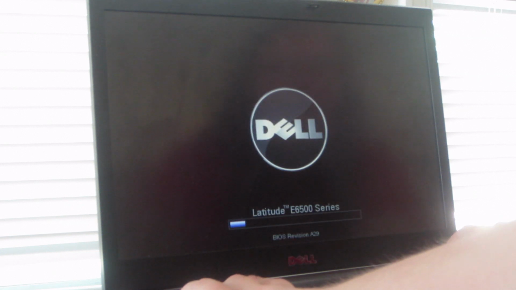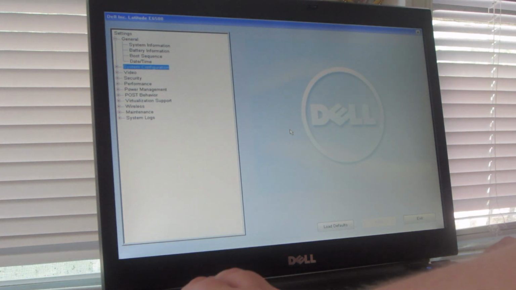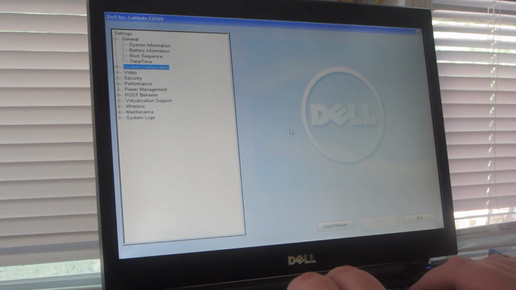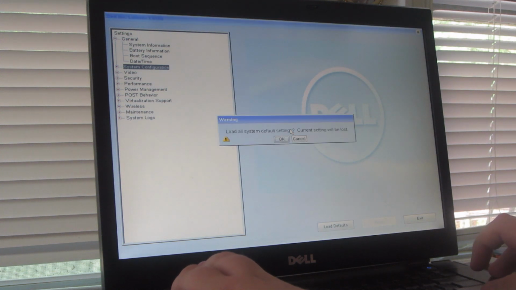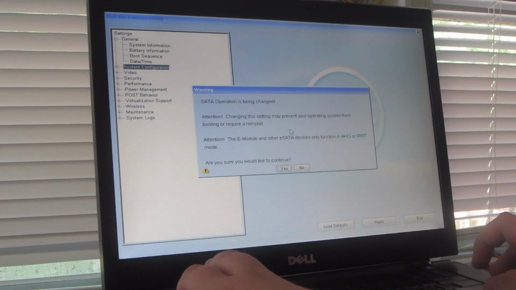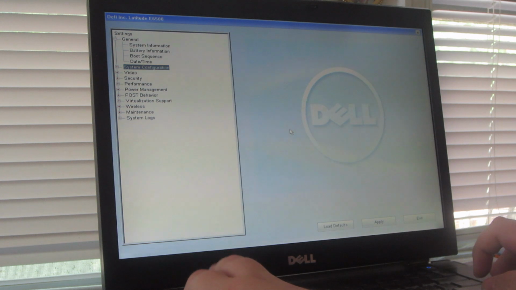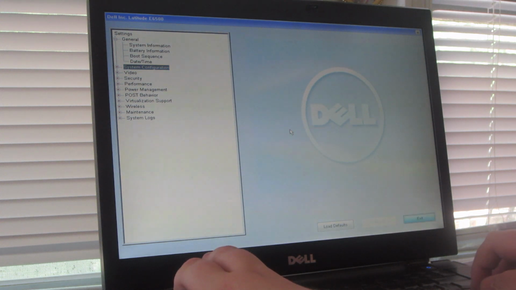So now I'm gonna stick in the flash drive and we're gonna boot this thing. I'm gonna show you guys how to set up the BIOS for this one because it's kind of complicated. So what you want to do is go into your BIOS and you want to go down to where it says load defaults, which is in the bottom. And you just want to load defaults, load optimized settings, and hit yes. And then you want to hit apply. Then you want to exit.